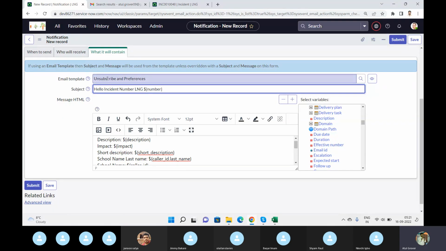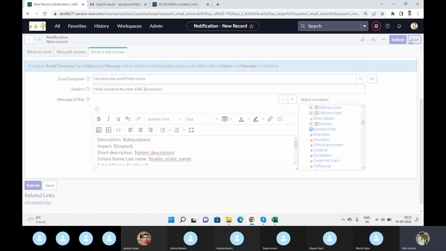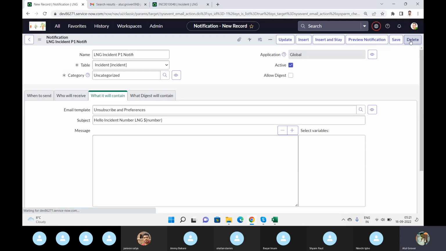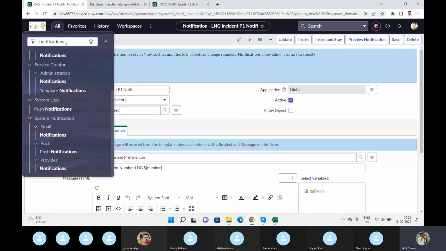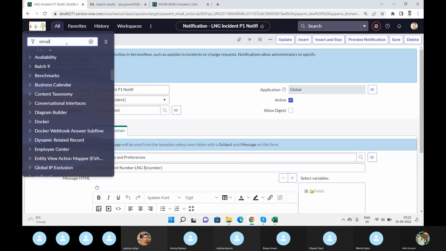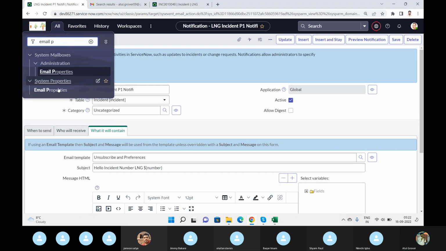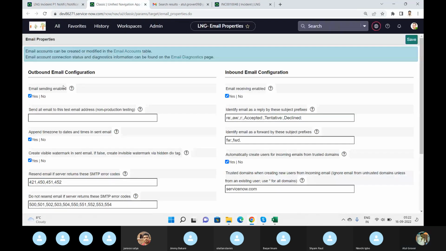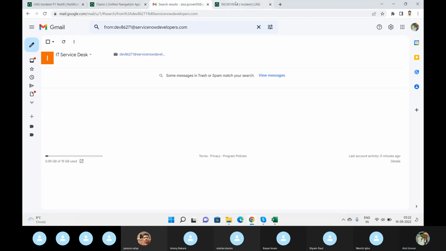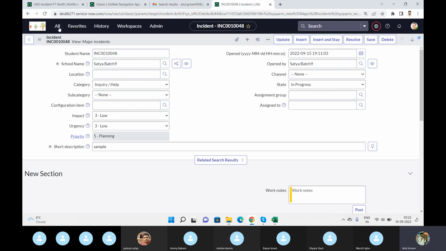This thing for a minute, let's leave it. Now click on save here. My email notification is ready. Now let me check my email properties once, so that I make sure that everything is working as expected. Now let's go here and raise a new incident.